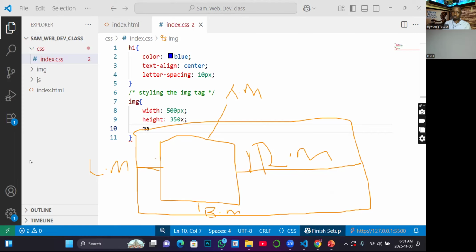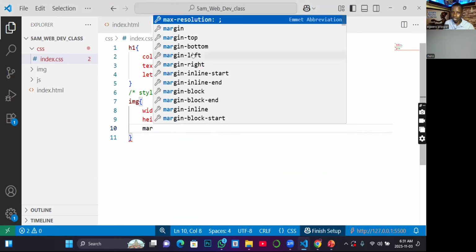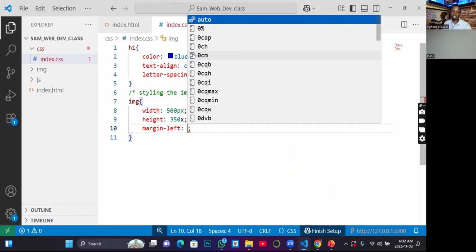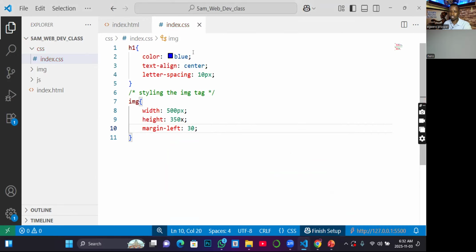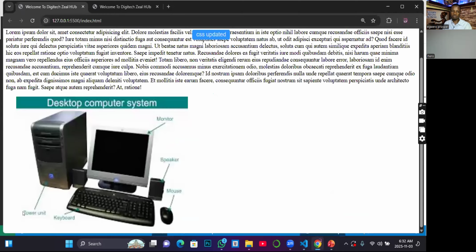So what I'm going to do now is to quickly say margin-left, not just margin. I'll say, okay, I want to push it by 30px. 30px, so I'll go to the front end and check to know if there is any movement. You can see it move.